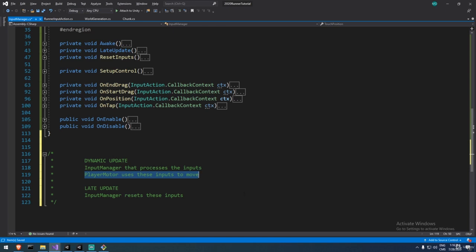However, if you're unlucky and it looks like this instead, at the beginning of the frame, the player will say, okay, do we have any inputs? No, they're always on false. Then the input manager will set them, nobody will use them, and then it will reset. So next frame, even if we had a swipe, the player motor will not know. So it's very important that we go in our settings and change when the input manager is being processed. It should be processed at the very beginning of the frame. Our input should be the first thing that comes into play when we're running the whole dynamic update loop.